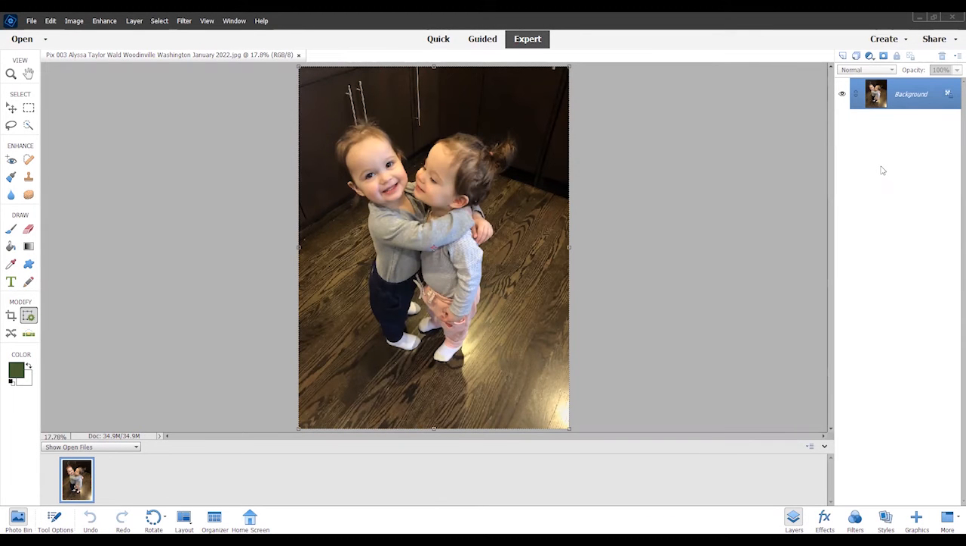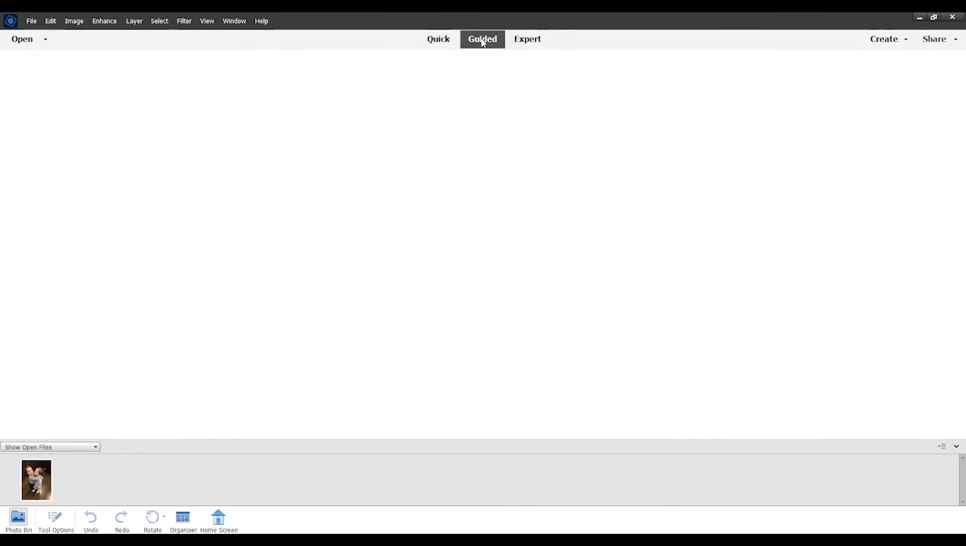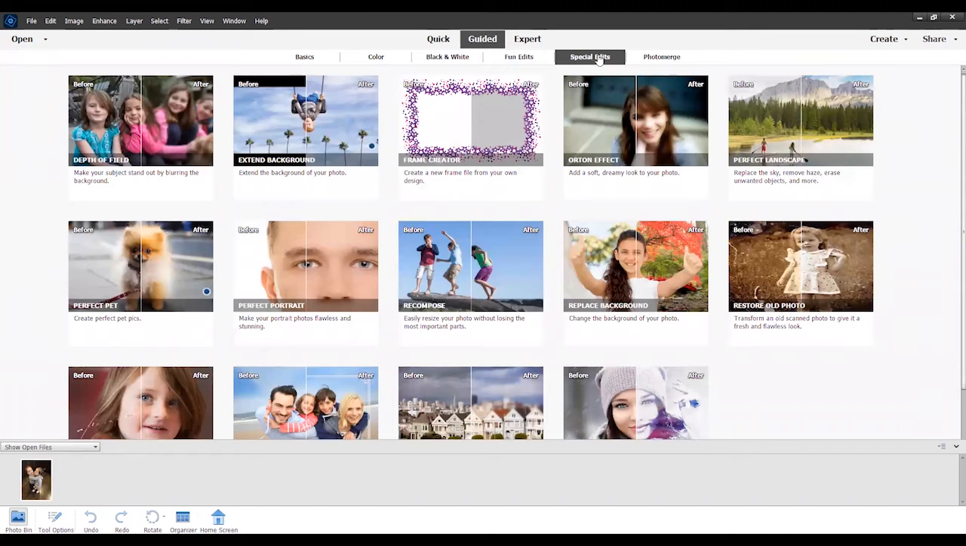Now I'll show you how to do the same process of extending the background on the outer edges of a photo using a new tool that's in Photoshop Elements 2022. It's in the guided section called Extend Backgrounds. Pretty self-explanatory. Here we'll start out with the same photo that we had before. We'll go to the guided section. Under Special Edits is Extend Background.